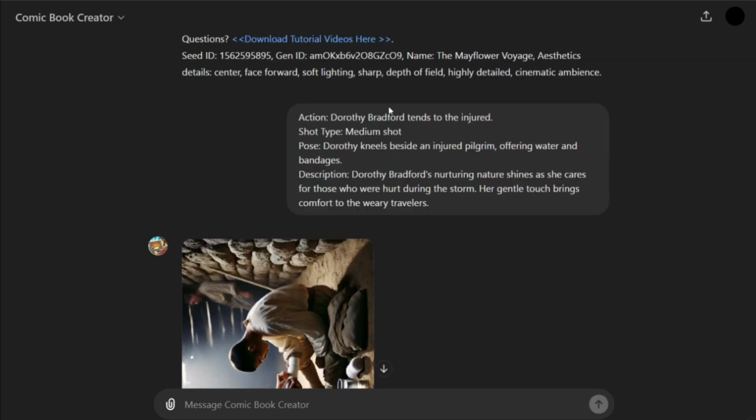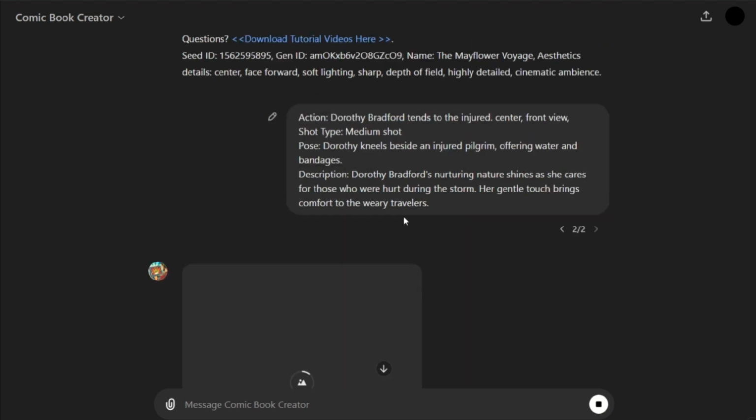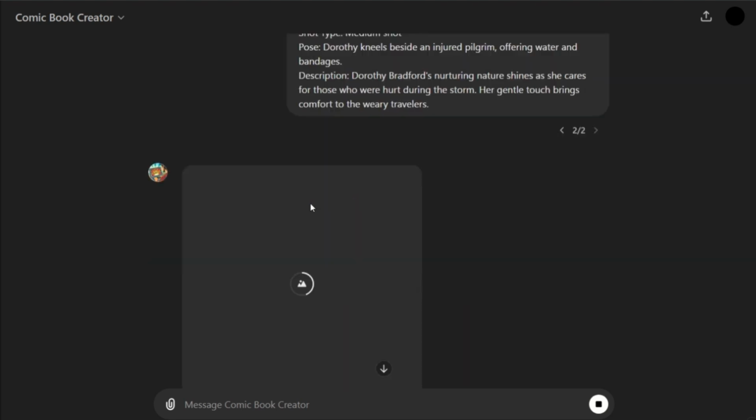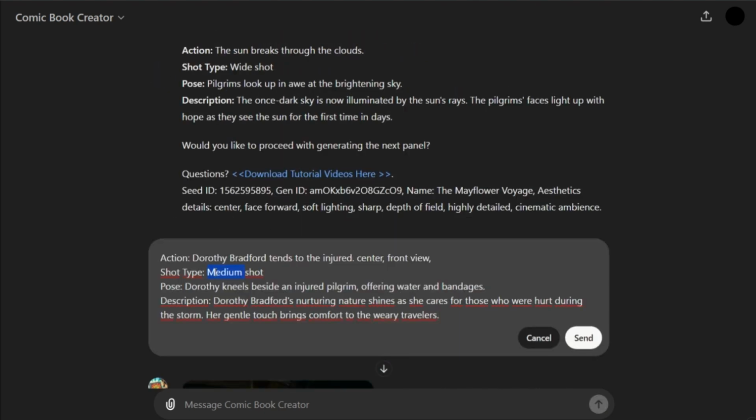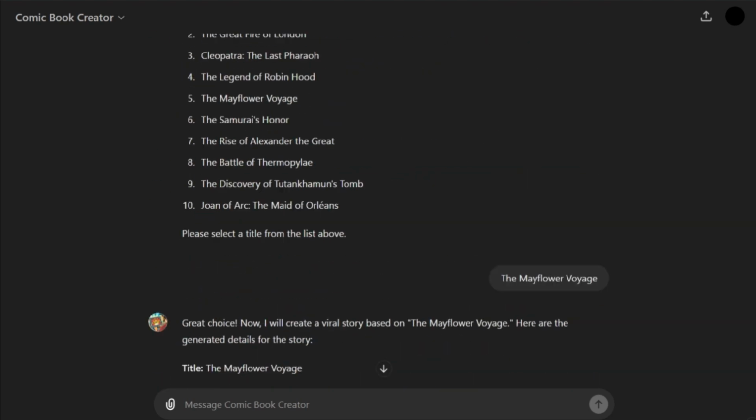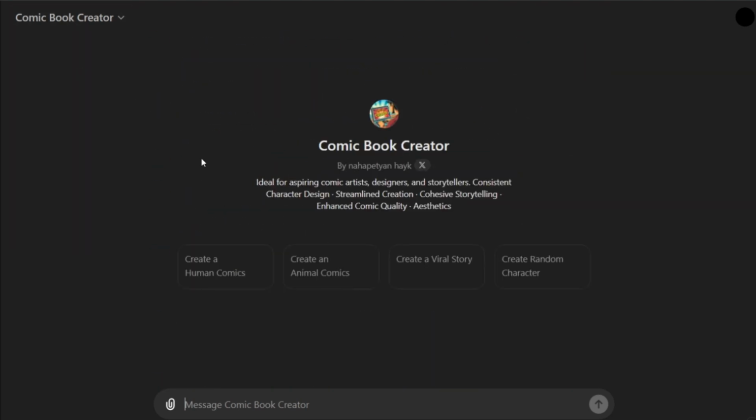If there's an issue in the prompt, making it horizontal, fixing it might involve changing it to a close-up shot. If the problem persists, you might need to try a different prompt. I'll stop here, but you get the idea of how to create a visual story with this comic book creator.